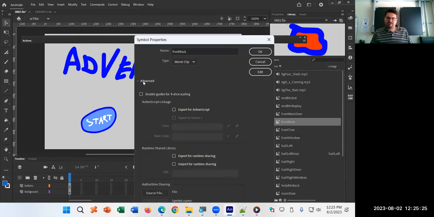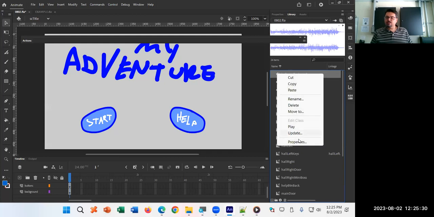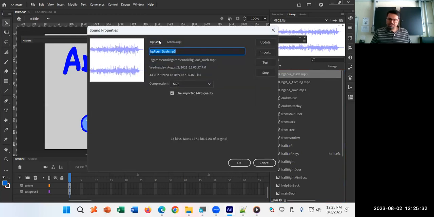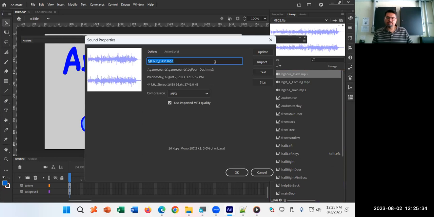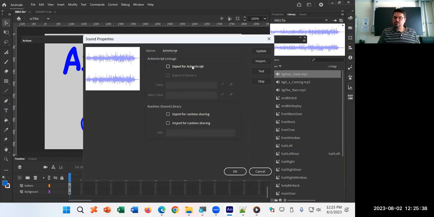it looks like this and it looks advanced, right? But with a sound, when you first go to properties, it's going to show you the information about the sound, etc. And then you have to go to ActionScript. Then that looks familiar. I have to export for ActionScript. Export on frame one, and it'll give it some class name.